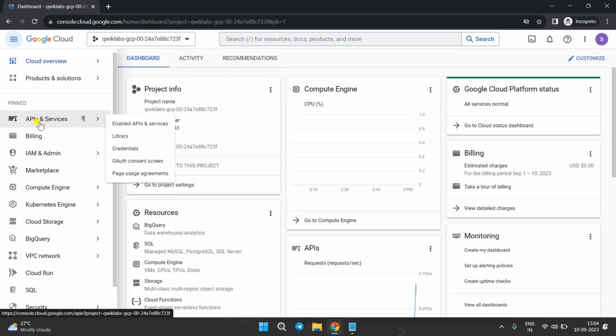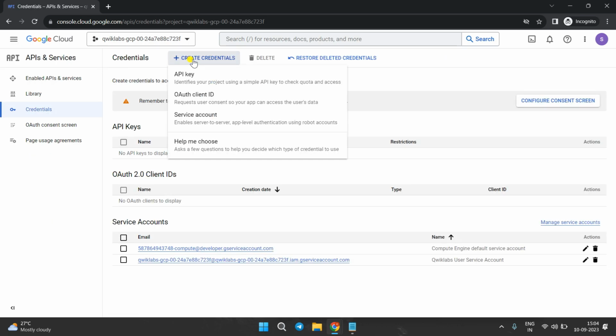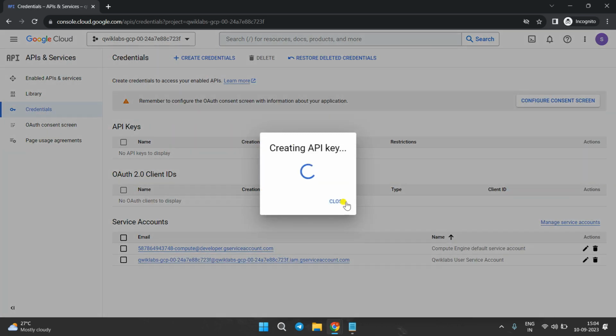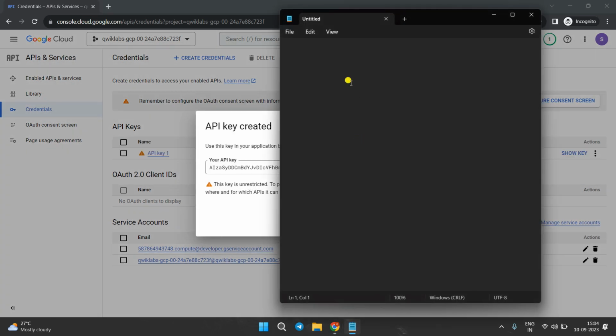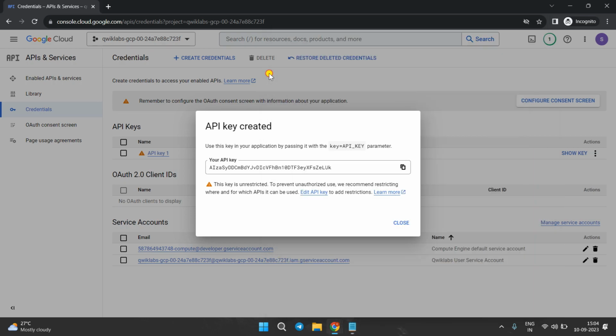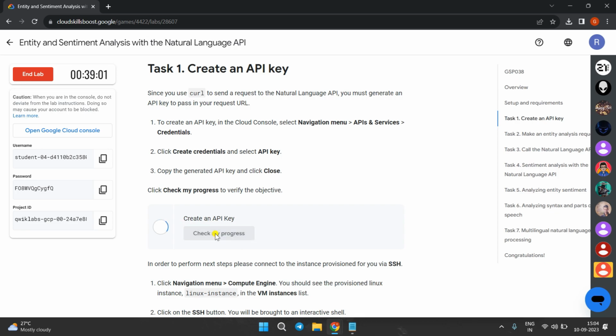Go to the API services, then go to the credentials. Now click on create credential and select API key. So it will generate one API key. You have to copy that. So copy this API key and come to the notepad and paste it. Come back to the lab instruction, click on check my progress, you will get the score.